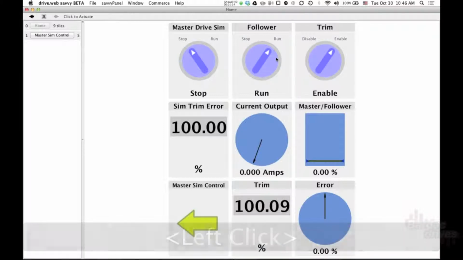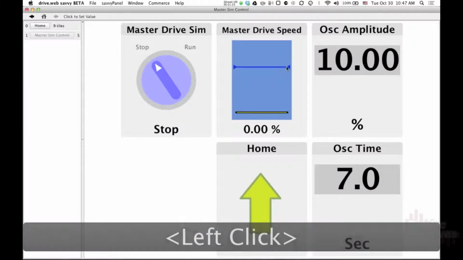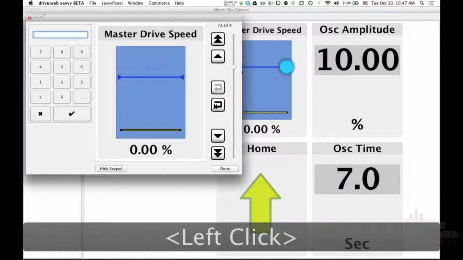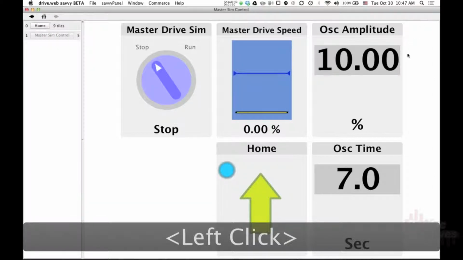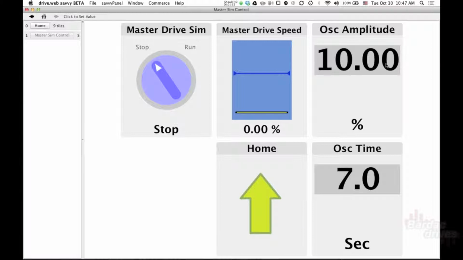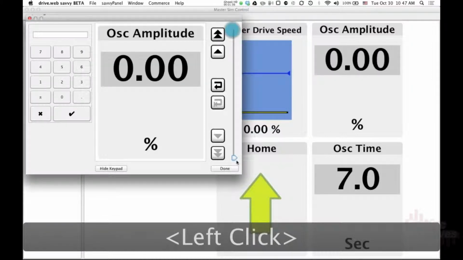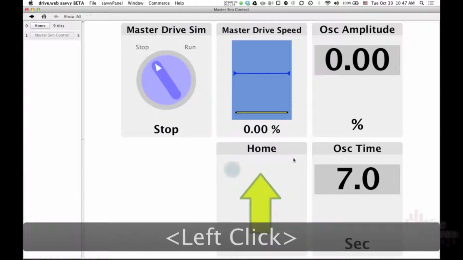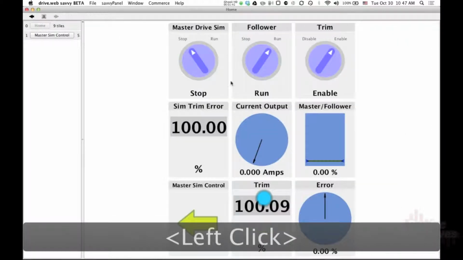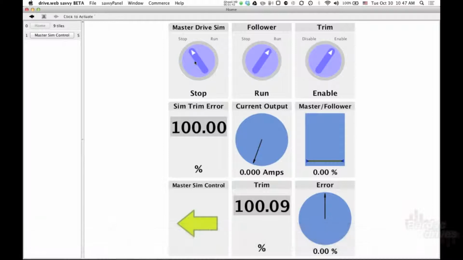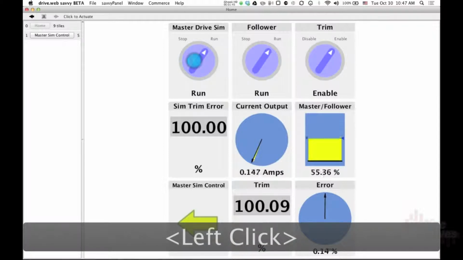This enables the following, before we actually start the master drive simulator. So if we turn on the follower, and go to master sim control, we can set the master's reference up to what we want it to run at. And the oscillation amplitude, we'll set that down to 0 for now. It's 0 to 10%. And an oscillation time. So let's go back to our home screen and we'll turn on the master simulator.